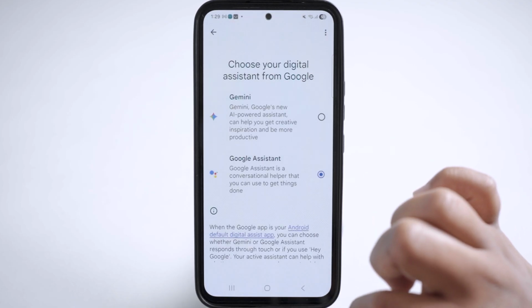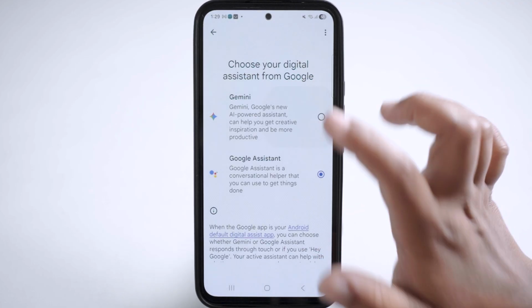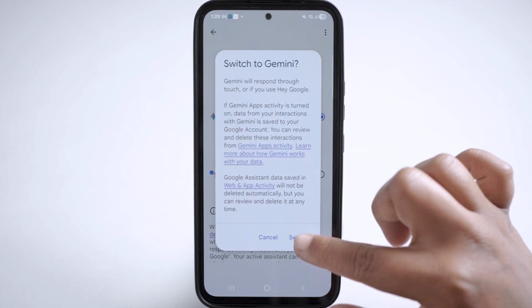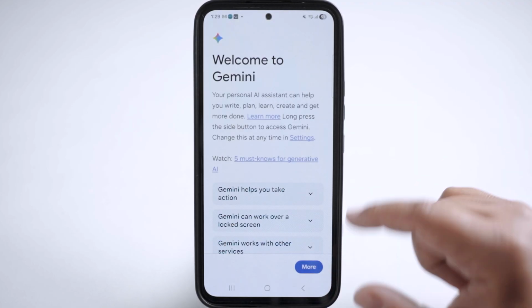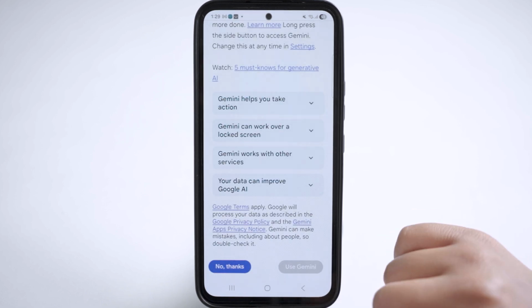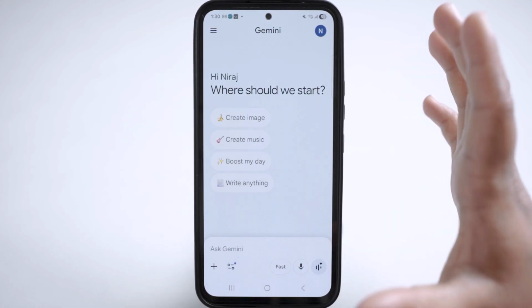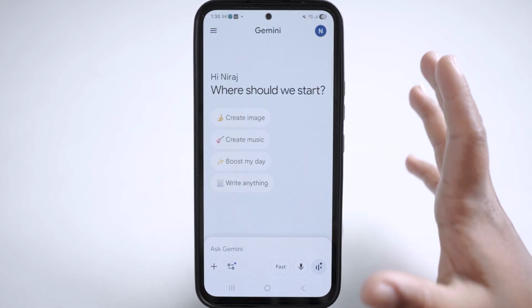After tapping on it here, currently you can see Google Assistant is selected. Here you'll need to tap on Gemini and select Gemini. Tap on switch just like this, and here tap on more, and then tap on use Gemini. After doing that, we have successfully activated Gemini as our Google Assistant.